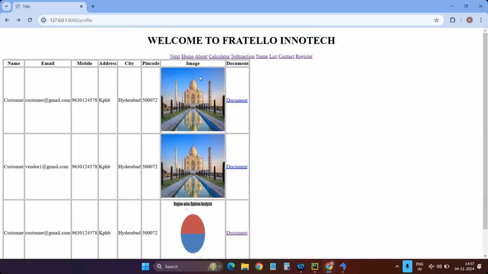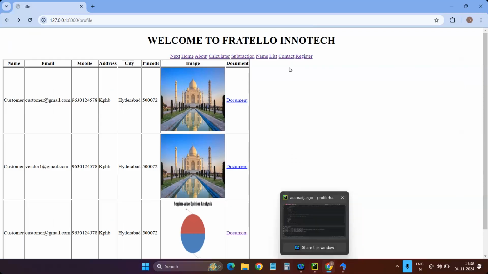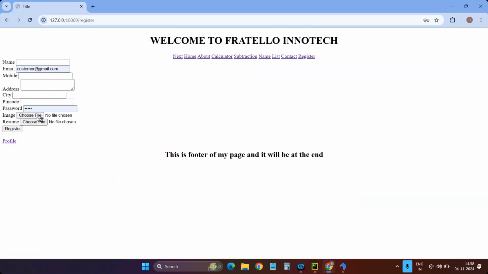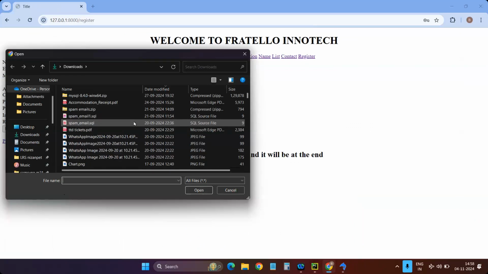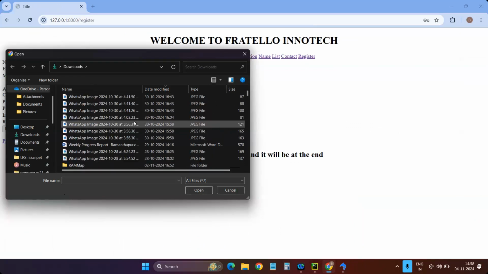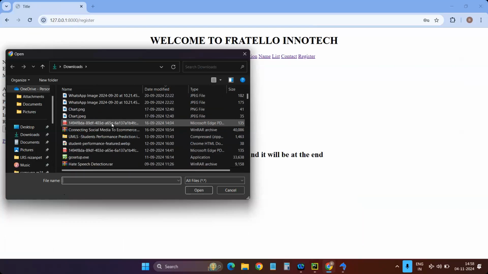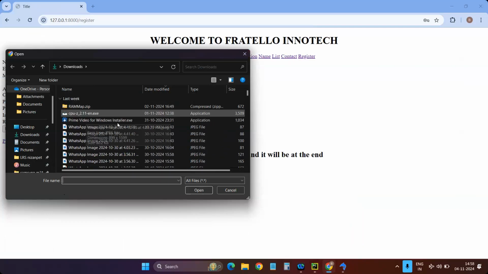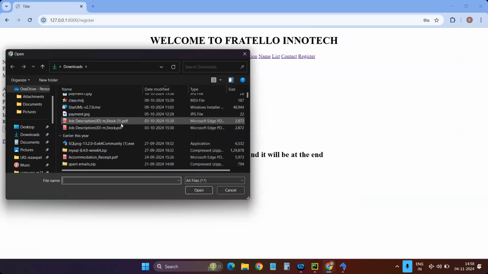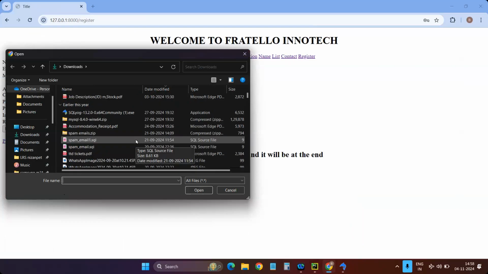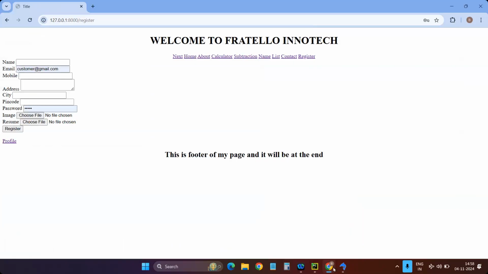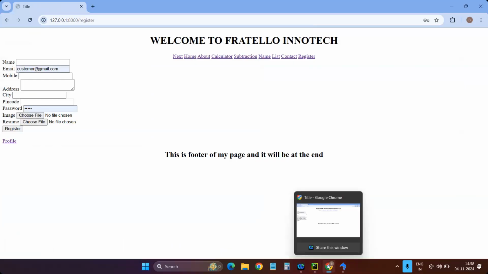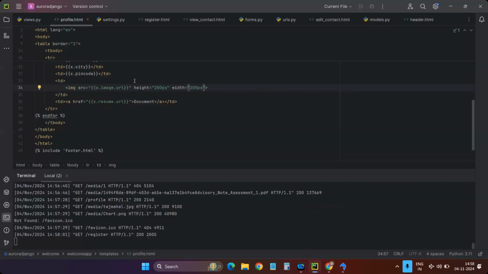But the thing is, while I am choosing a file, I am getting all types of files, but I don't want all these files. I need image files only. They may be in JPG format or AVIF format, WEBP format, whatever the format may be, but I want only images. For that, what do I have to do?